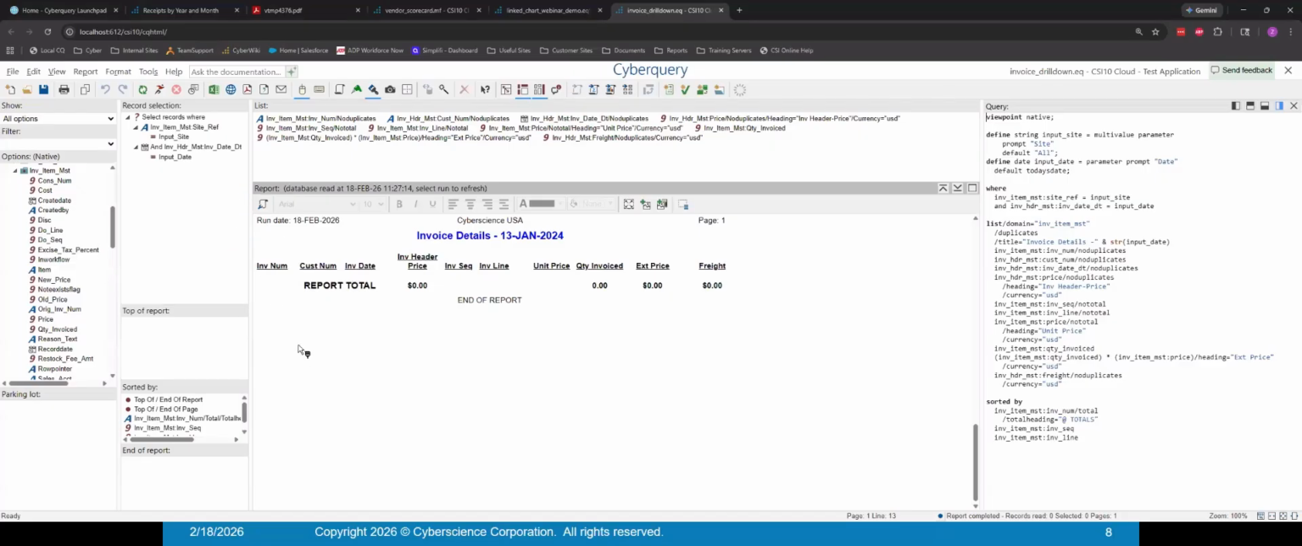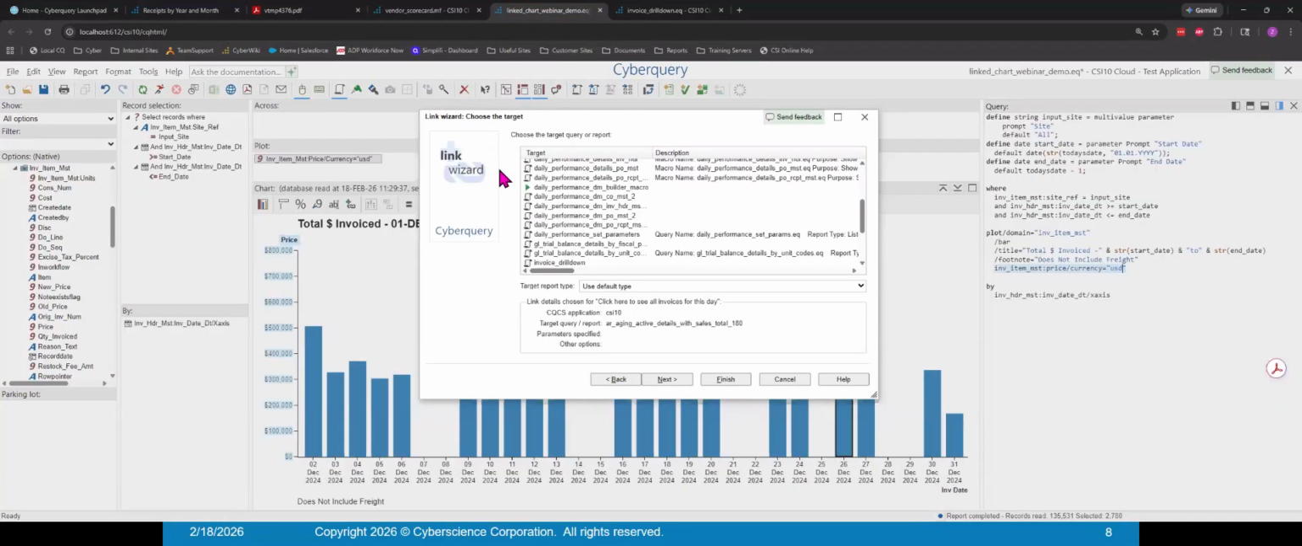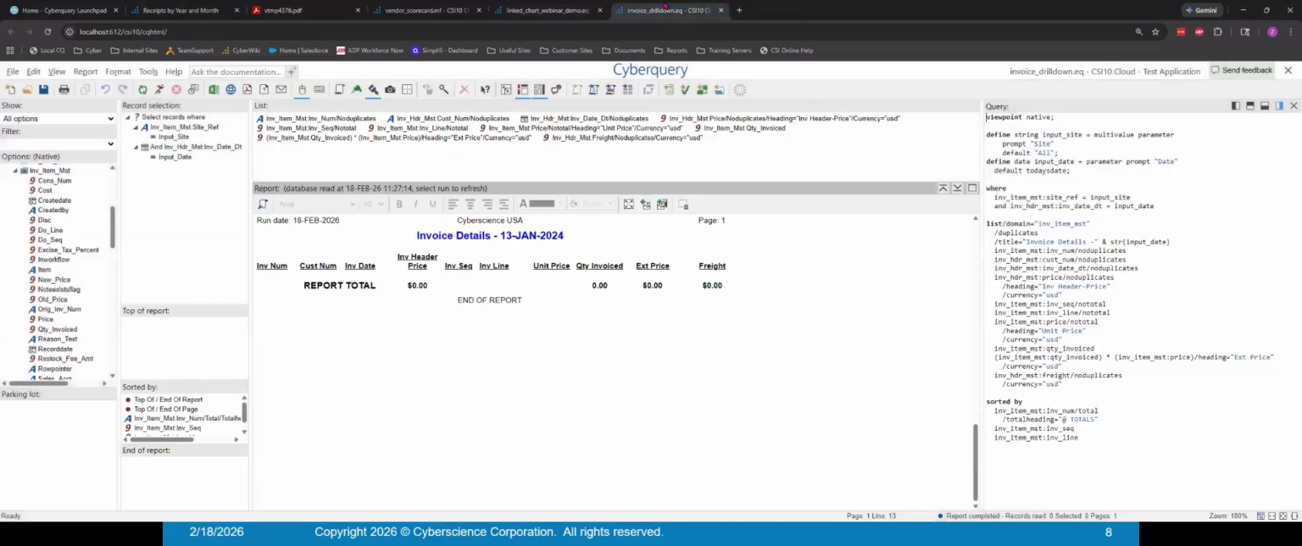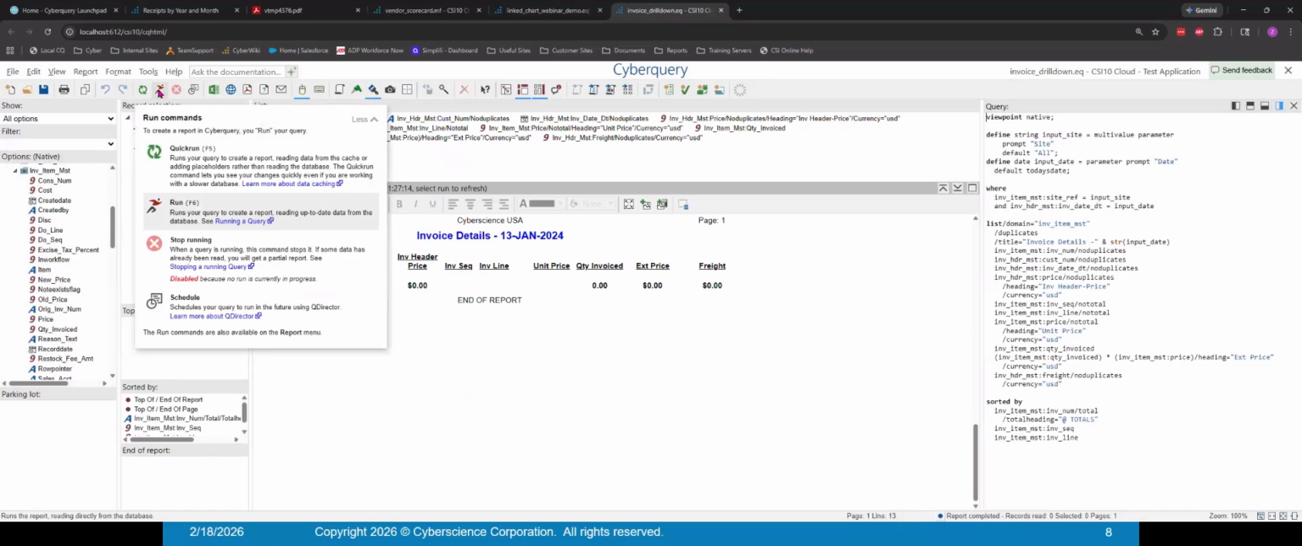Next step is really important here, guys. You'll want to make sure that the report that you want to drill down to is saved in the web reports folder. The web reports folder is a collection of all of your CQ queries that can be run via a URL. This step is important because your drill down will not work unless your drill down or your target report is saved to that web reports directory. So if you don't know what folder that is, or if you don't know where to find it on your Cyberquery server, go ahead and ask your system administrator. They could probably point you in the right spot.